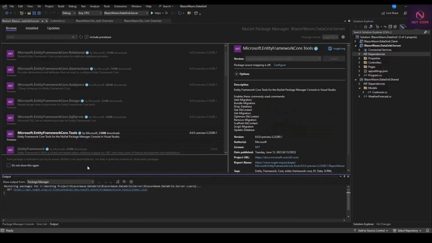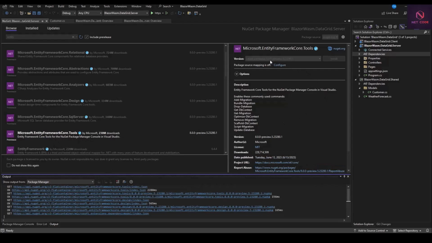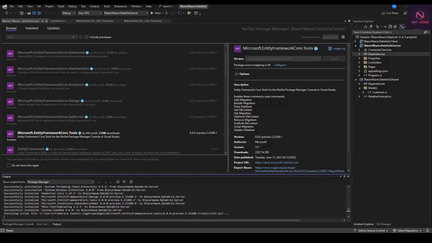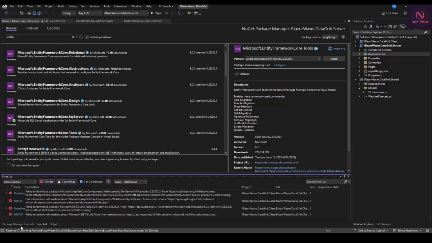So the next one, let's install the tools as well. Click on install. Now make sure you see they are all with 8.0 preview. Make sure you select include pre-release, and that's going to help you get those. Okay, so now we are done.